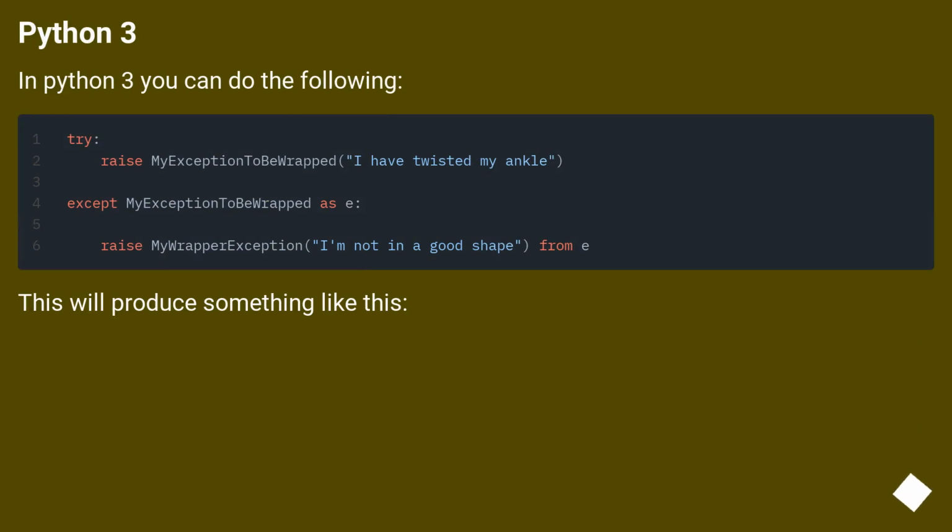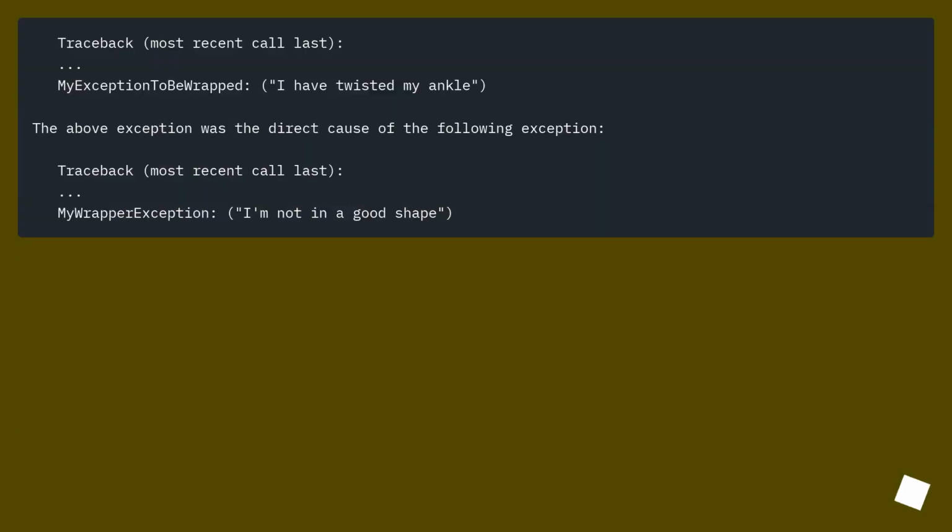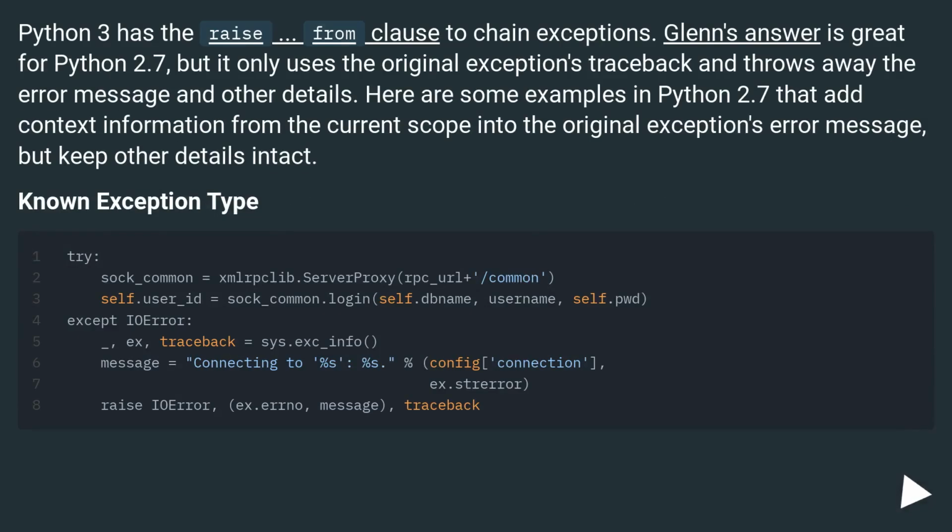Python 3. In Python 3 you can do the following. This will produce something like this. Python 3 has the raise ... from clause to chain exceptions.